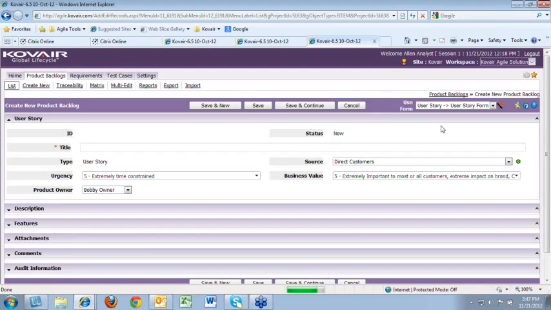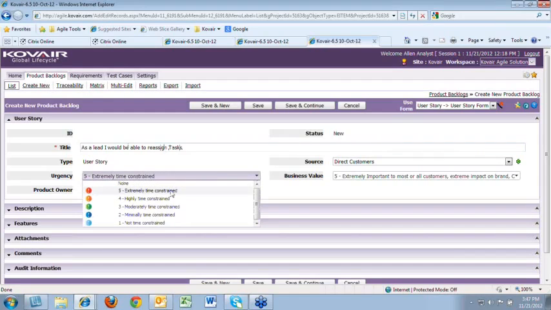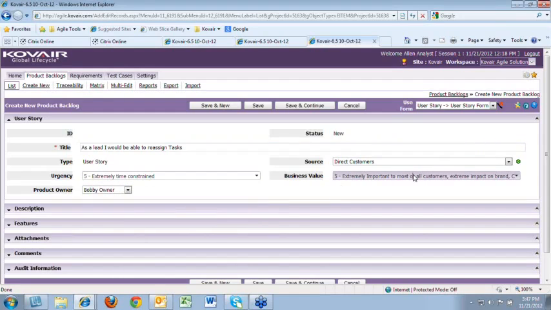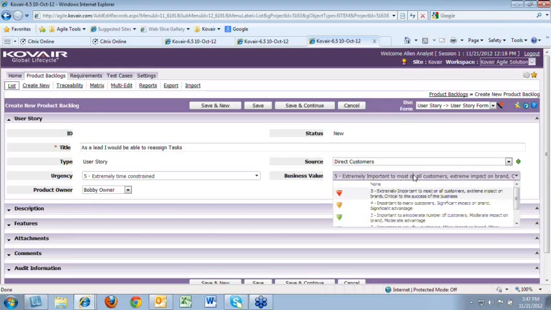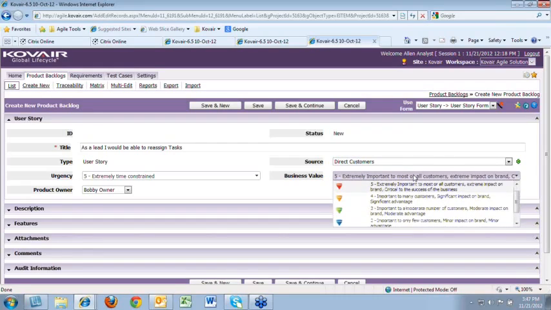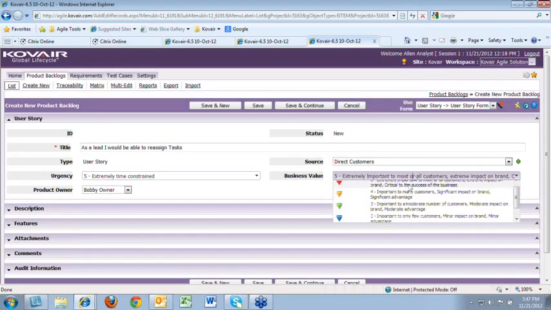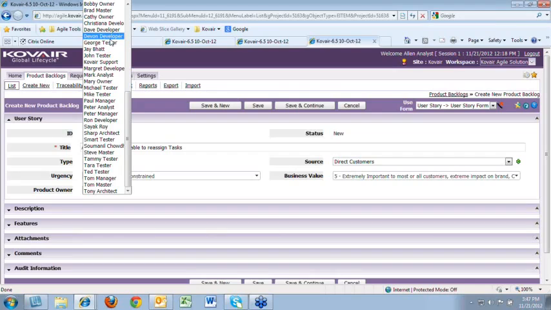The user story could go something like this. Let's say, as a lead, I would be able to reassign tasks. I select the urgency as extremely time constraint, and out of this I can select it as extremely important. Product owner is Bobby.